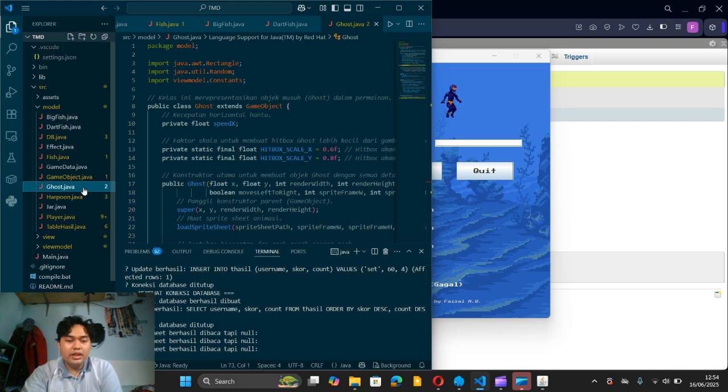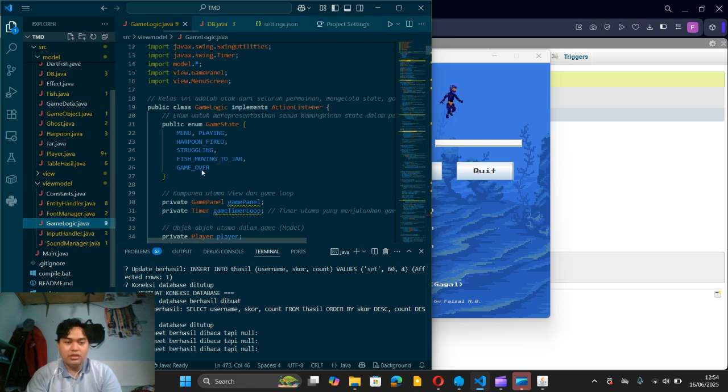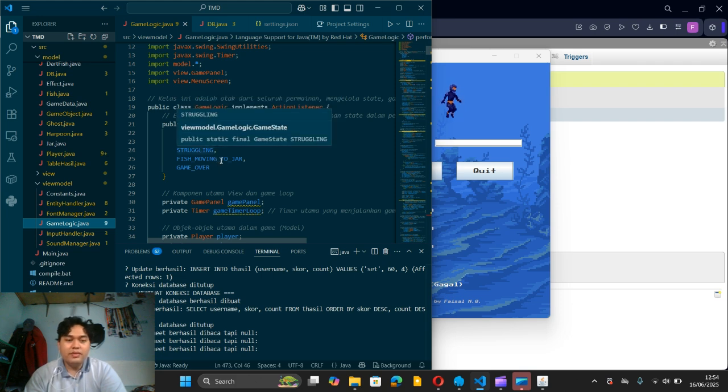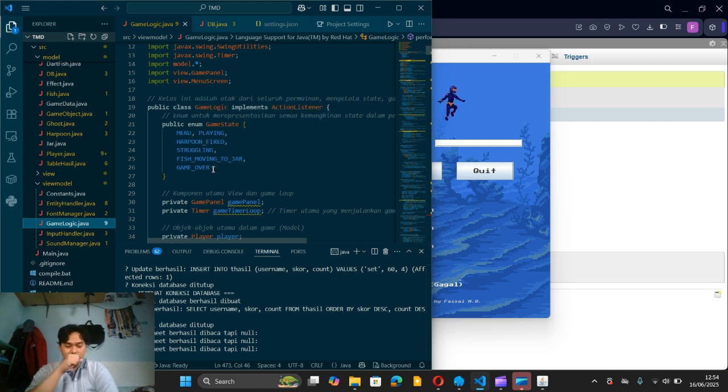Now I will quickly explain a few key mechanisms. The center of the game is managed in GameLogic.java. So you can see here there are some game states: menu, playing, harpoon fired, struggling fish, moving to jar, and game over. So I use a state machine. Every state also has a different game logic.